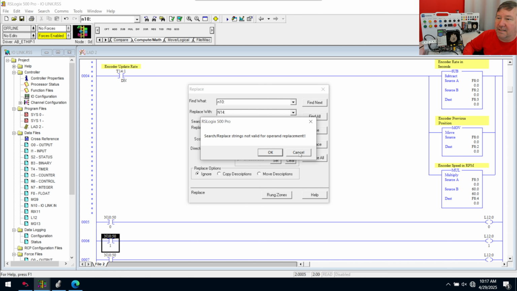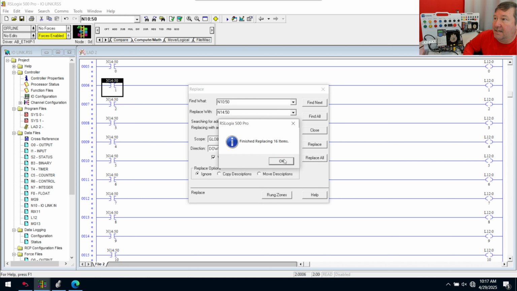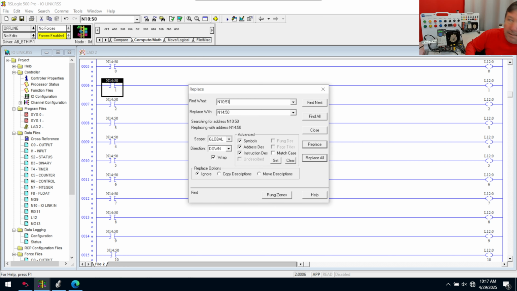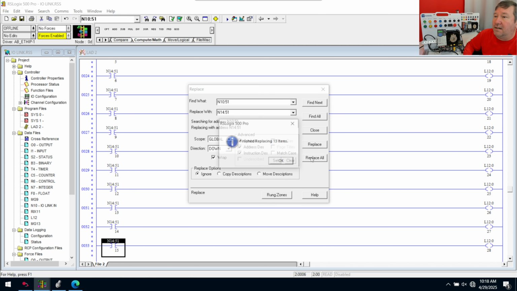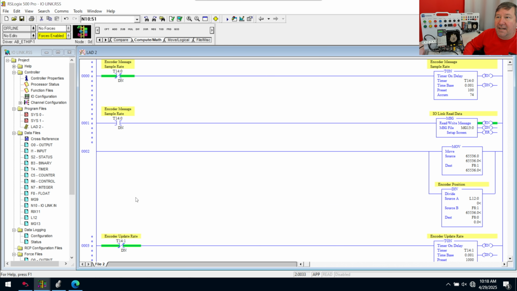We're going to hit replace all. But it did not like that. Why did it not like that? I think we need a wildcard in here. Symbols, address, instructions, match case, global, direction down, N10. Can we do N10:50 with N14:50? And we'll replace all. 16 items. Okay, there we go. Now we need 51. N10:51 with N14:51. Replace all. There we go. Folks, we got this done. Now, that was a lot to combine these two programs, but I think that gets us there.